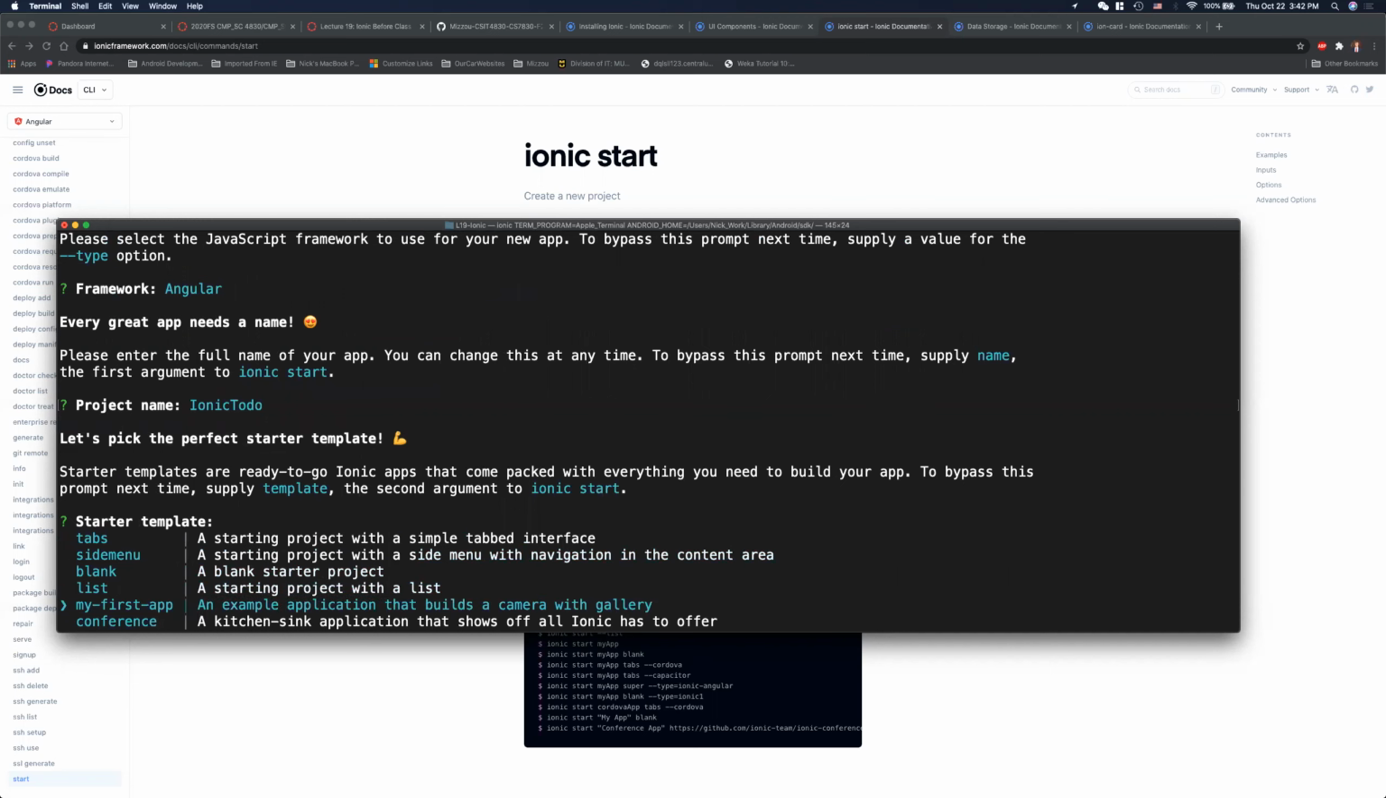Earlier, I made a conference app. You'll see it's a kitchen sink application that shows off all Ionic has to offer. We're not going to do this today. I did this last class, but I recommend you create one of these and put it somewhere in your 4830 directory. That way you can look at the code and reference it. If you wonder what Ionic can do, if you want to know the different components and how they look on Android or iOS, this conference app is nice. My first app is also a nice example, but the conference app has more.